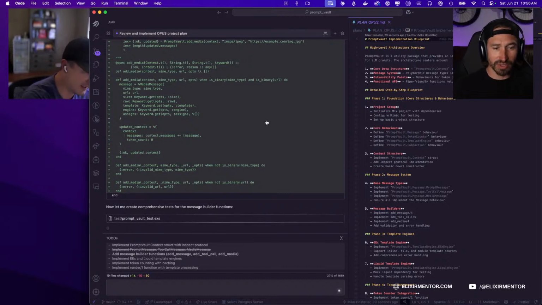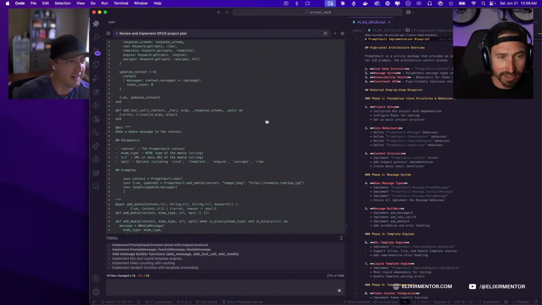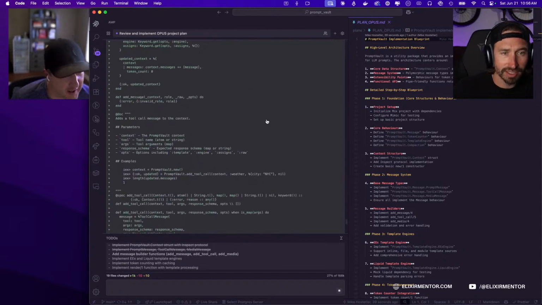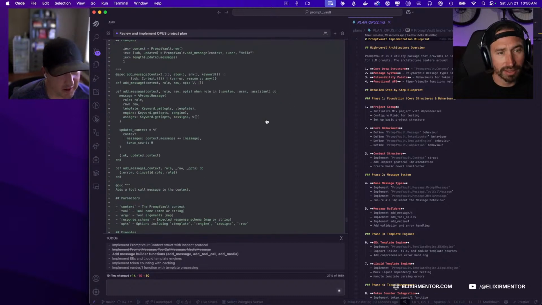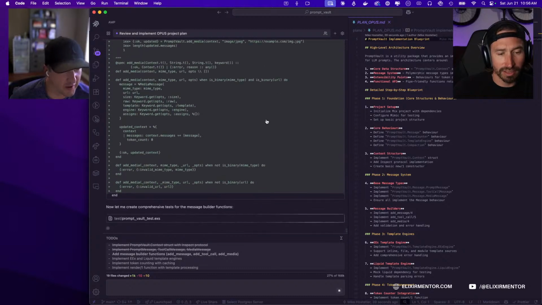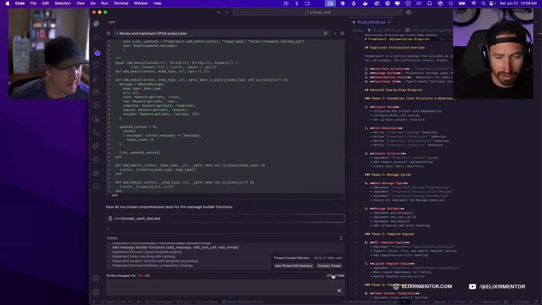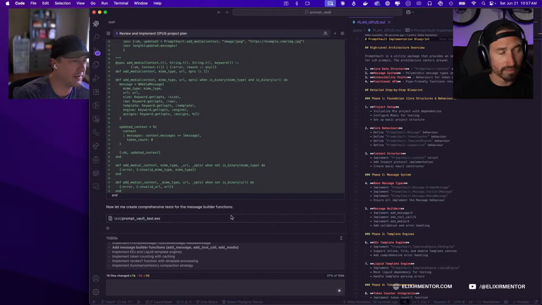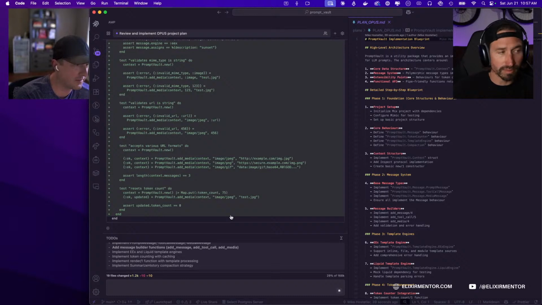I don't know what's going on right now, but let's see. So check this out. There's 27% of 168K down there near the stop button. Oh, yeah. That's our thread context. And the idea of compacting threads is part of what this idea came from.